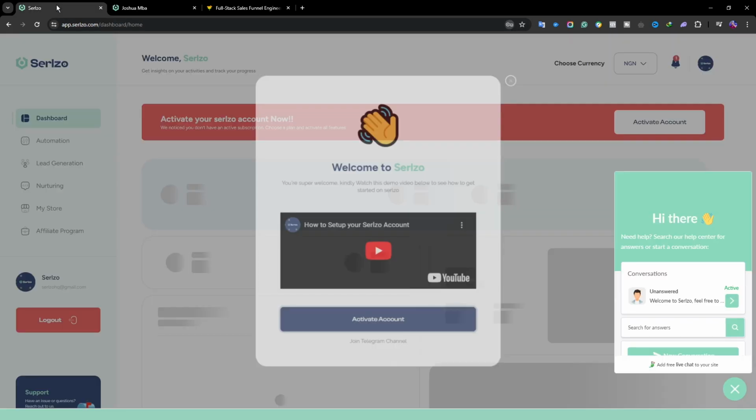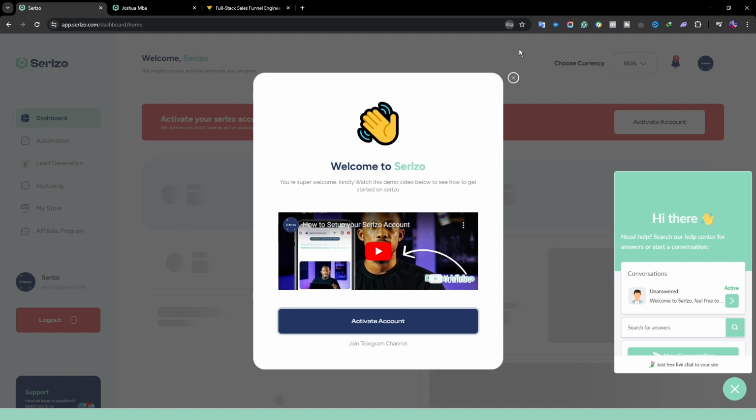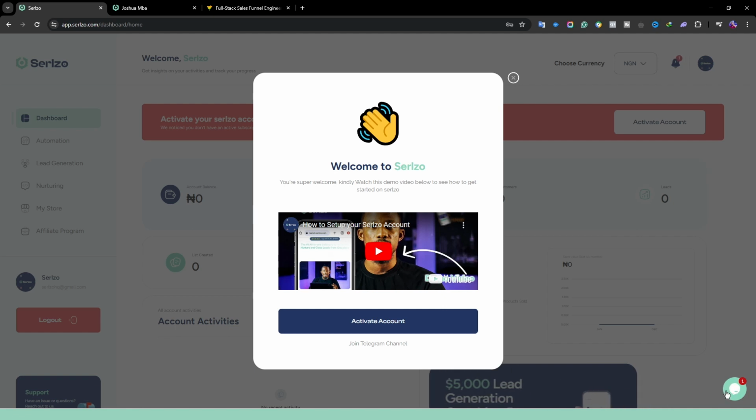So let's get into it by heading straight into Serlzo. Once you come into Serlzo, the first thing you need to know is that of course the live support is there. There's also a walkthrough video for you to watch if it's your first time on Serlzo. And then you should join the Telegram channel, the community members, and interact with all of the amazing people on Serlzo. But let's close this down. Basically, we don't need all of this right now.